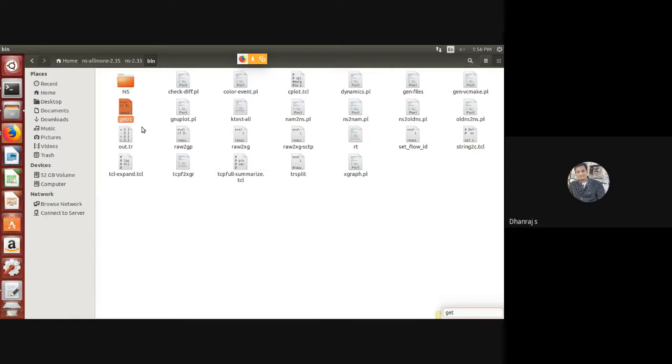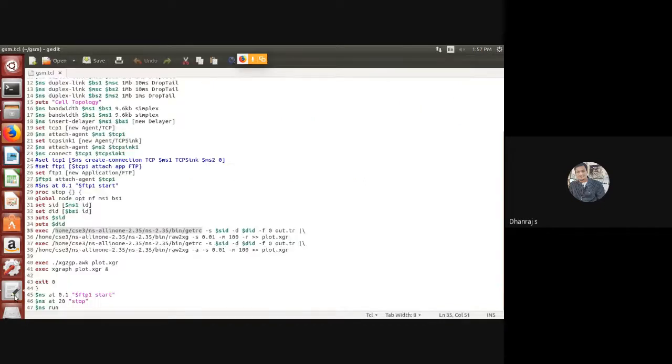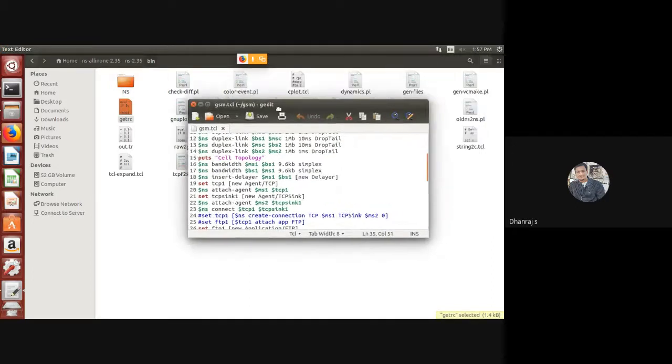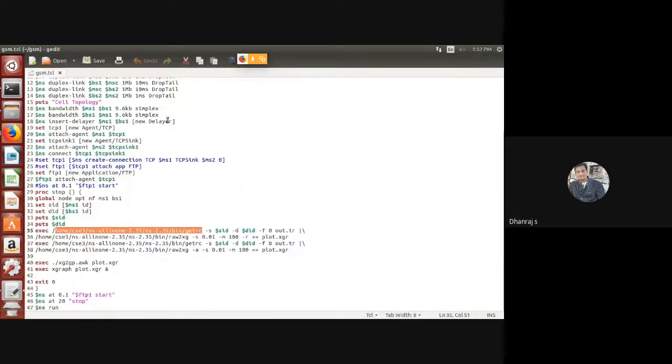This is the get RC. You can see here it has been highlighted. Get RC is again available in the same folder, so the same path: home, ns all in one 2.35, then slash ns 2.35, slash bin, then slash get RC. These things you have to copy. So this is all about program number 5 and program number 6.